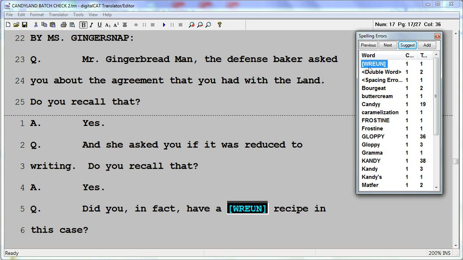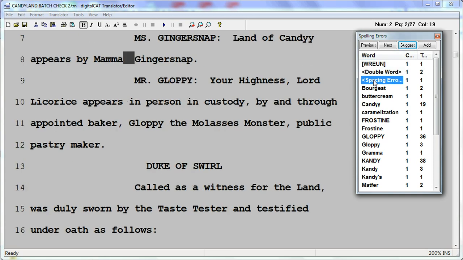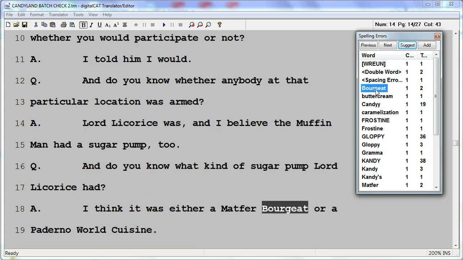First it's going to show you any of the untranslates that it sees, double words that it sees, and spacing errors that it finds, and then it's going to have a whole list of all the different words that it doesn't think are spelled correctly that it wants you to look at. Over here in this column, it's going to show you how many of the particular misspelling that it found, and this column is going to show you which instance of that word that it finds.